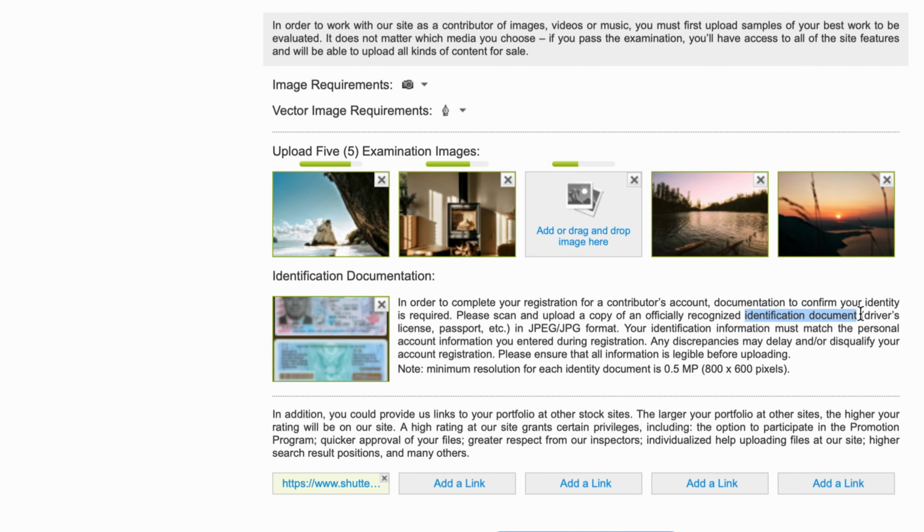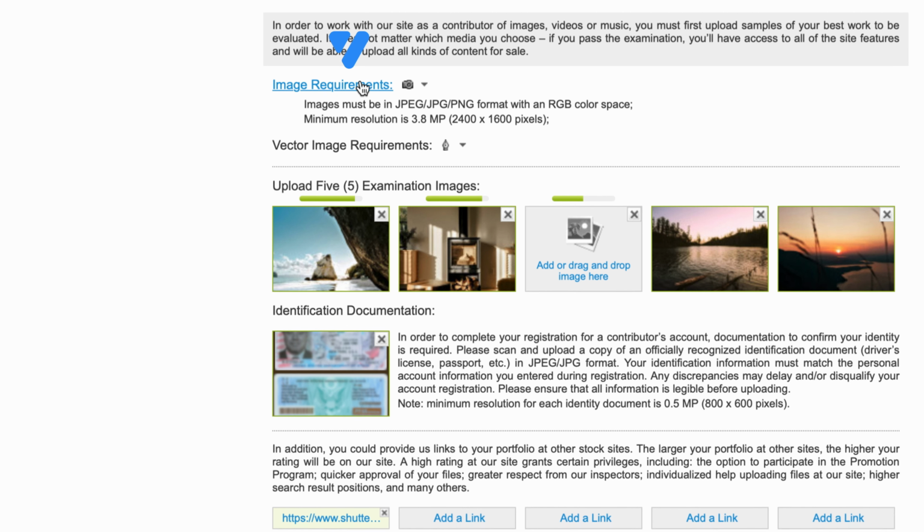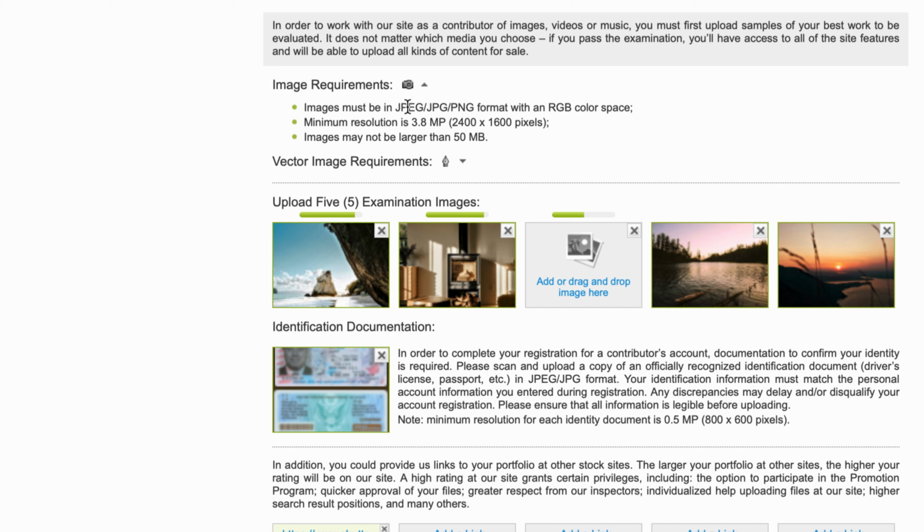Your ID can be a driver's license, passport, or similar document. Please submit it in JPG file format at 800 x 600 pixels, ensuring that both the front and back are included in the same image. Use an ID like this sample, for example only, and for images requirements must be in JPG or PNG format with RGB color space, minimum resolution of 3.8 megapixels. Each image file size must be less than 50 megabytes.